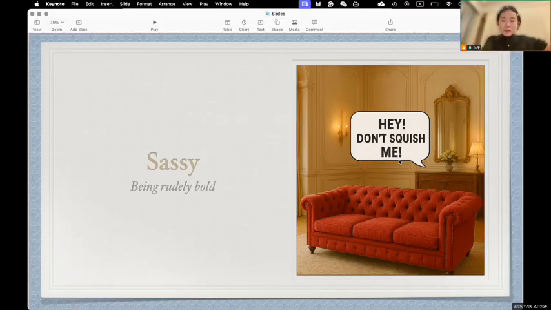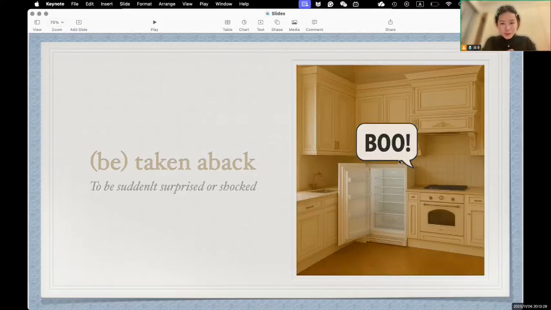Now the third place. Here we are in the kitchen. Imagine you're hungry in the middle of the night, and you walk into the kitchen and want to open your fridge for some outdated food. Suddenly, all of a sudden, the fridge shouts, "Boo!" Then you're taken aback. That means you're suddenly surprised or shocked. Sorry for the typo.